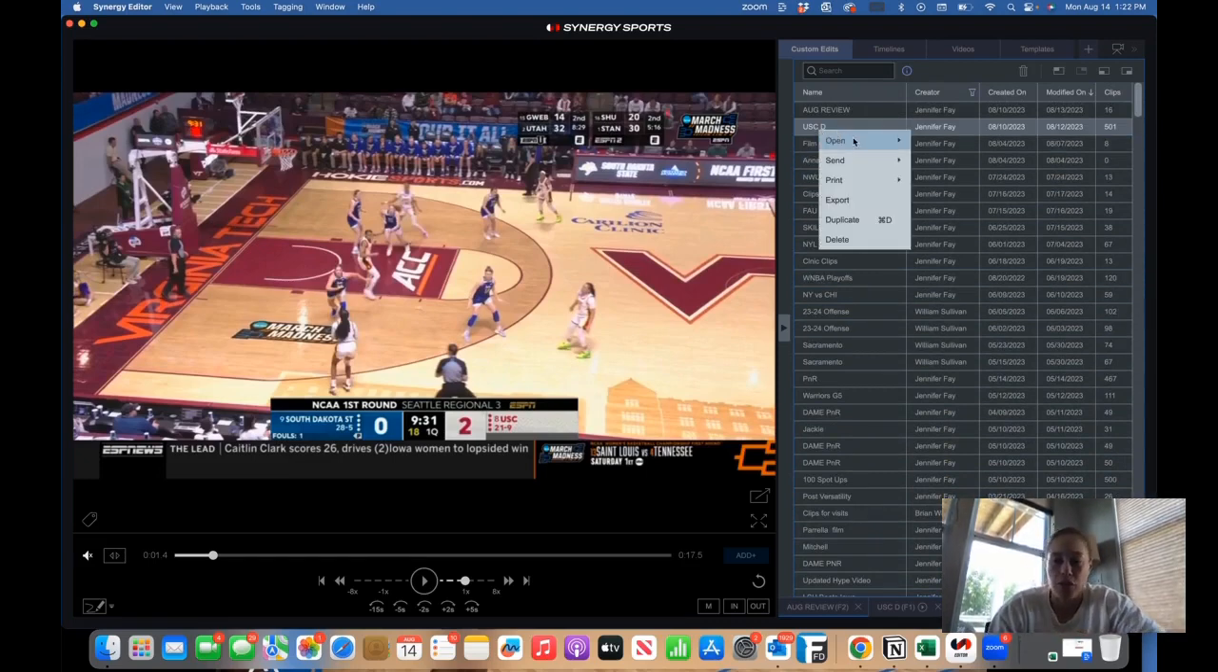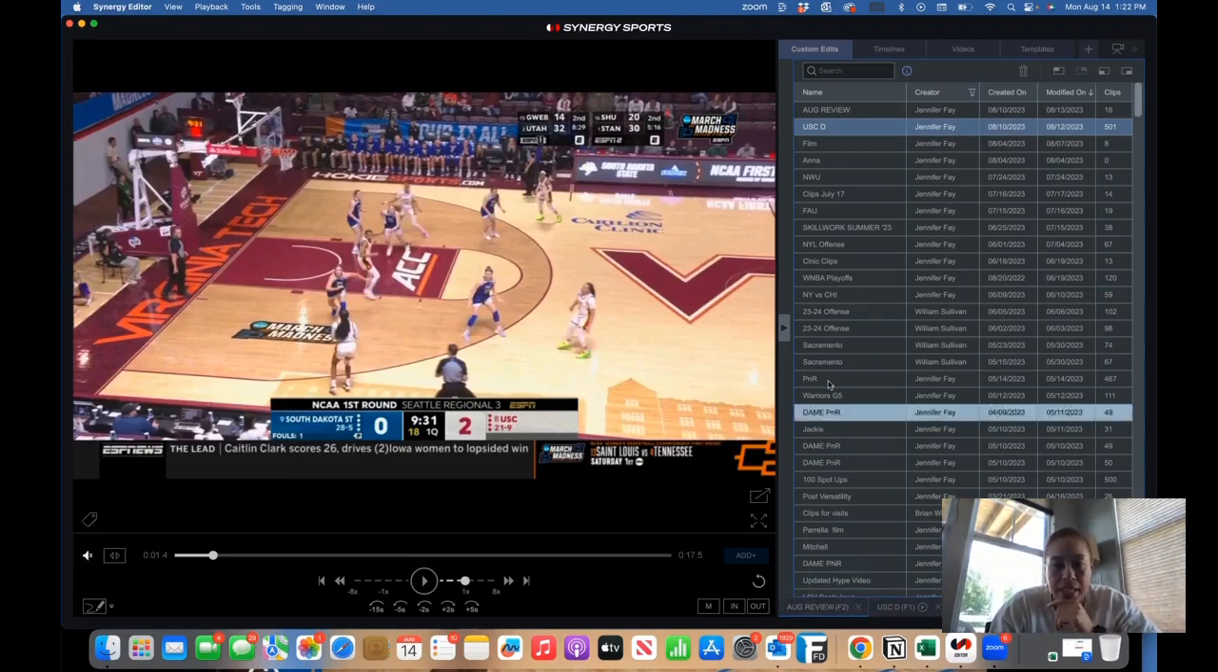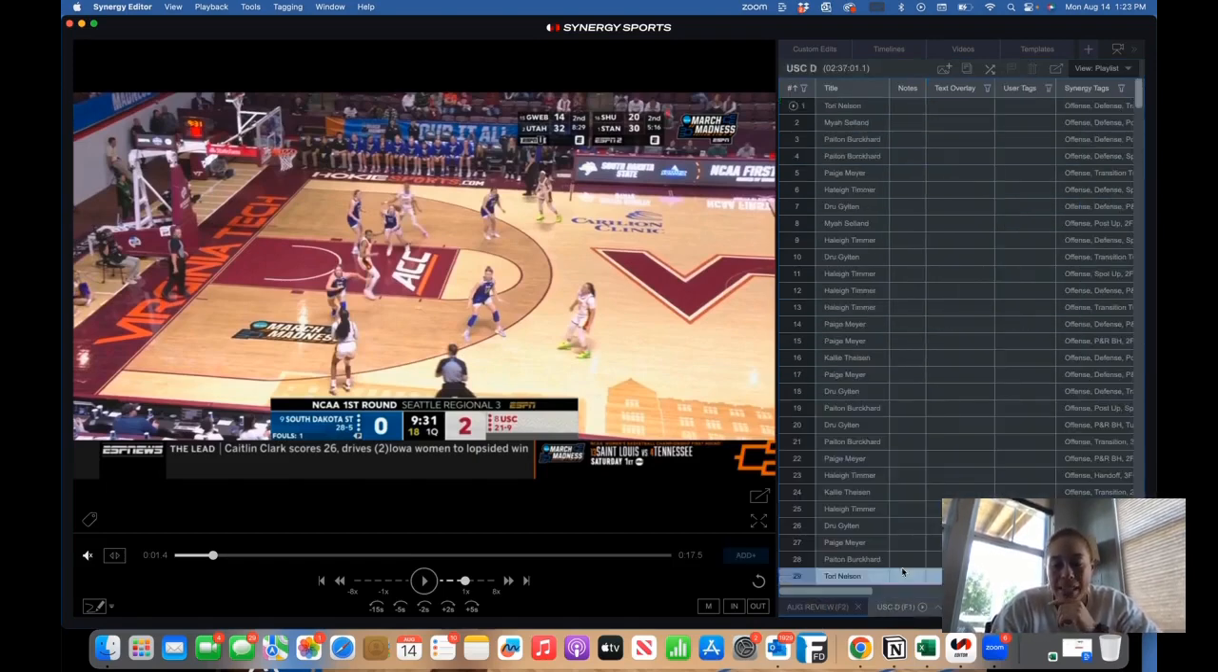So for example, I was watching some USC, their defense. They were one of the best defenses in the country last season. So I was watching a little bit of their defense. So we're gonna use them as the example. So anything that you have loaded up, you'll find right in this bottom right corner. These are the edits that you already have open. So again, this was just something else I was watching. And then here is the USC tab right there.